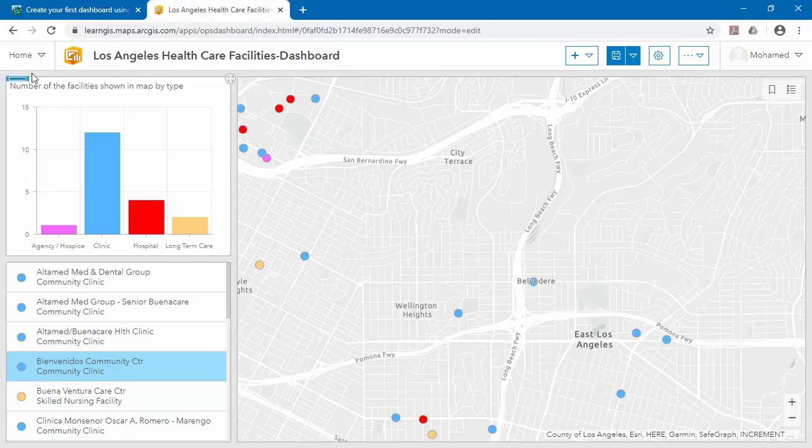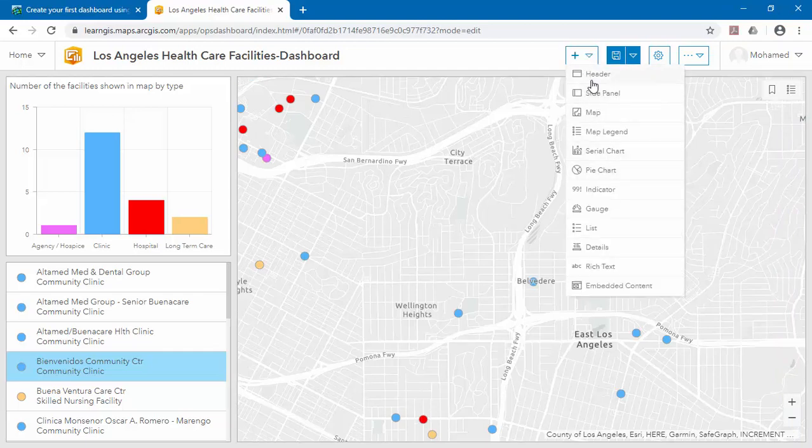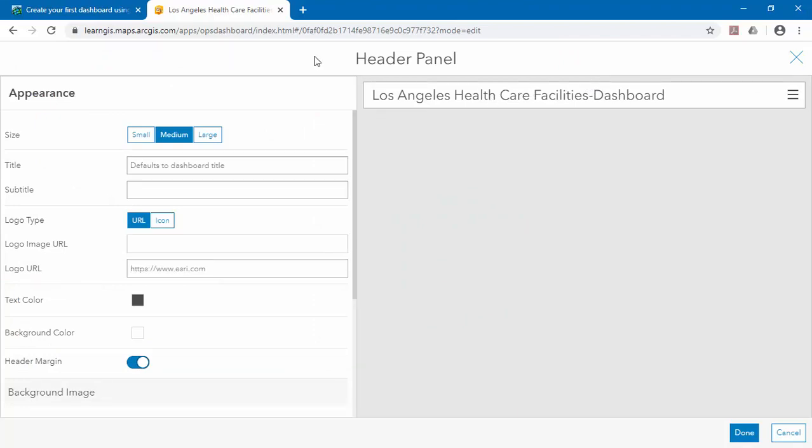The next step, I want to add a header for my dashboard. So again, from plus, header, and I can choose what the header title will be. This is the title of the dashboard name. I can change it as I want. So it's healthcare or anything. Healthcare facilities dashboard for Los Angeles. Angeles is not right. Angeles County. And that is the title.